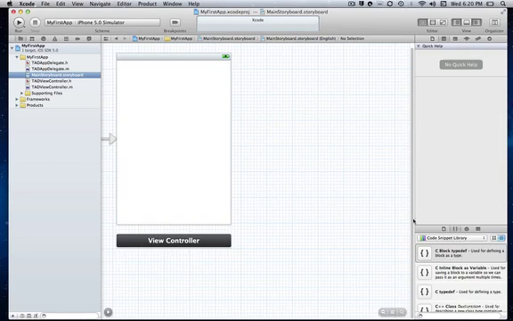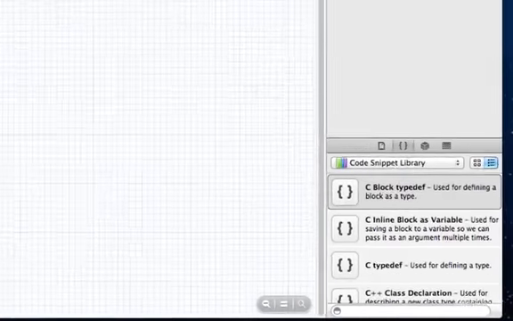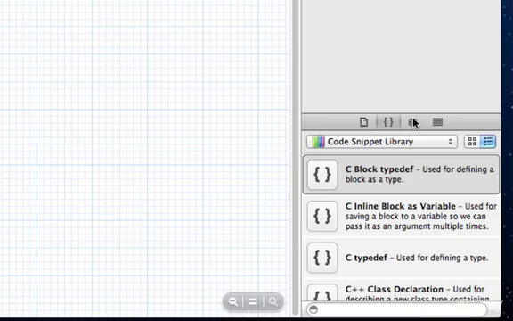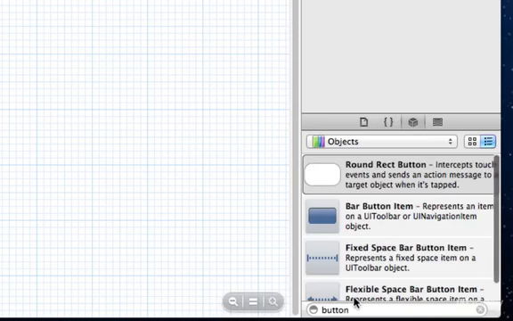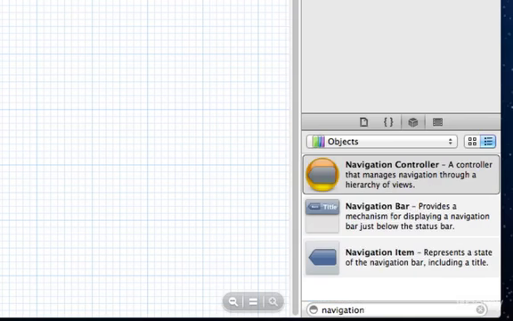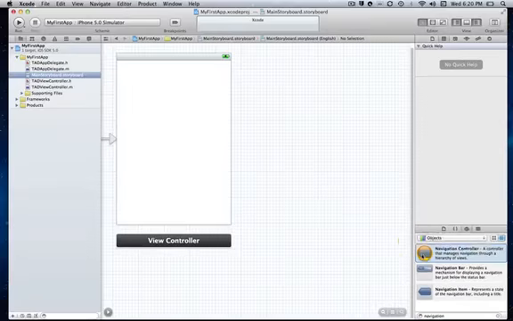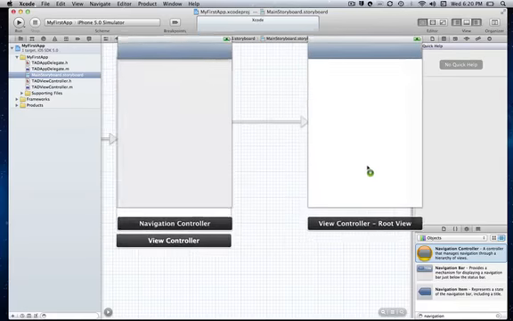The first thing you want to make sure is that you have this utilities pane open, and you want to navigate down here to the objects library and search for navigation. And just drag the navigation controller out into the main window.